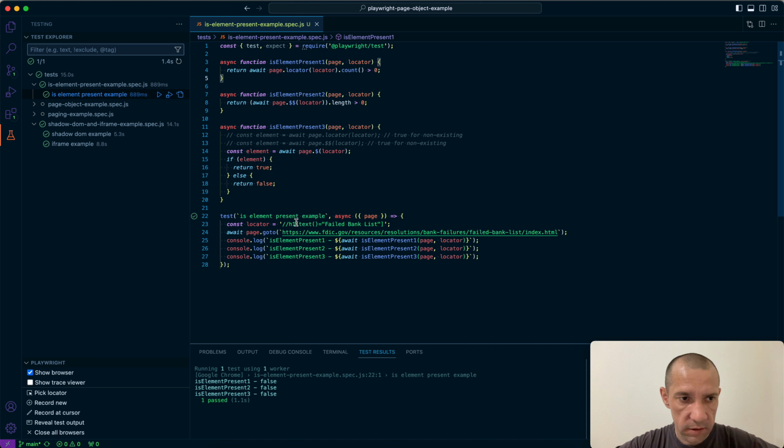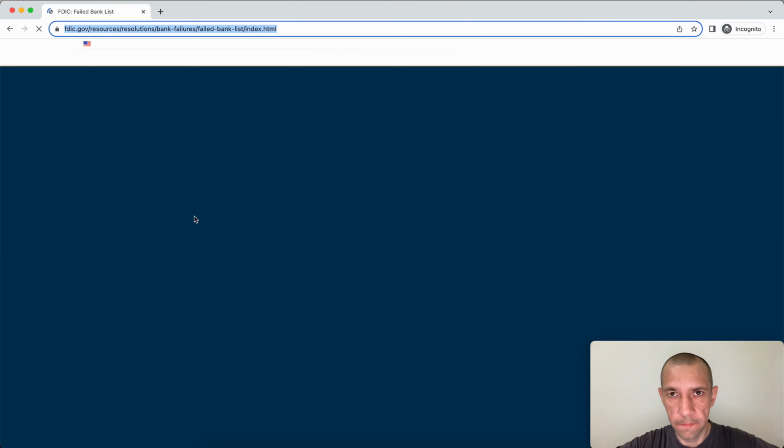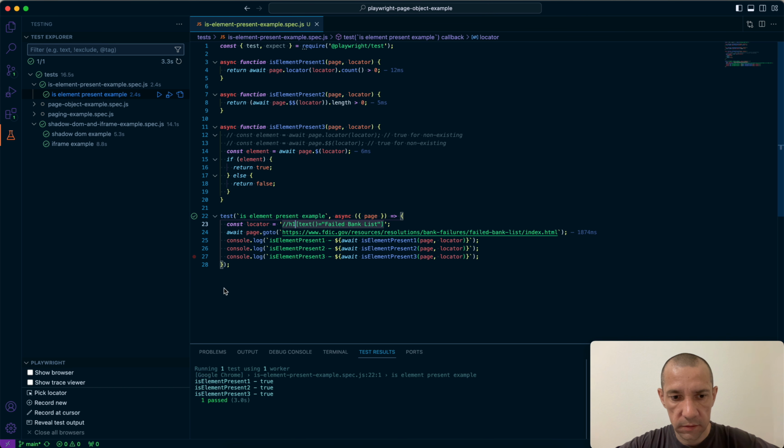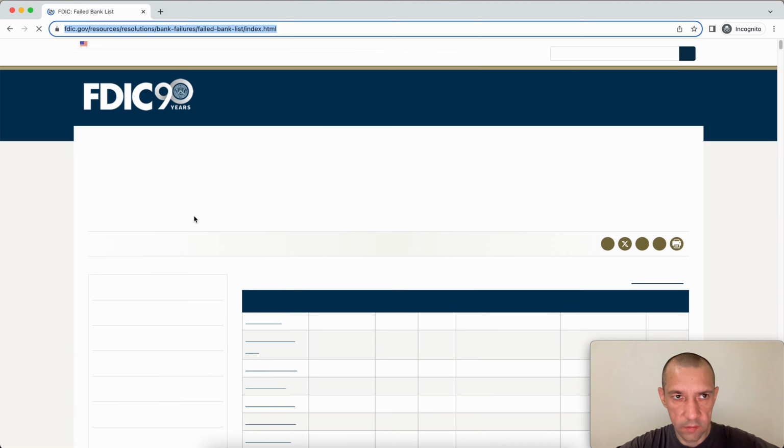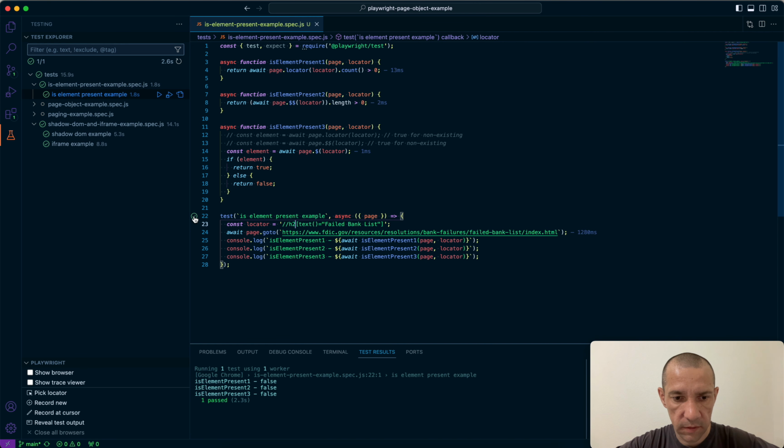So let's check. Let me close the browser, run it with h1. So it returns true, true, true for the three methods. Let's change it to h2. Run again. All three return false.